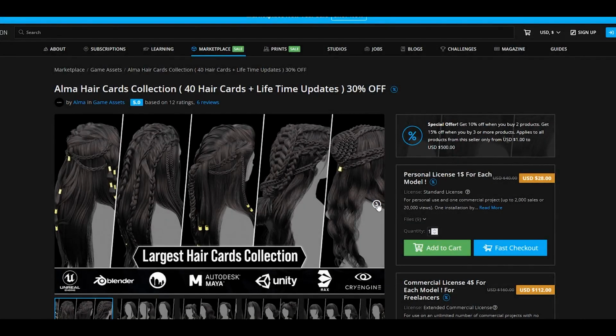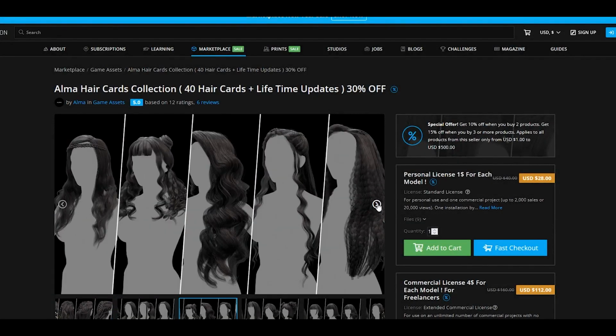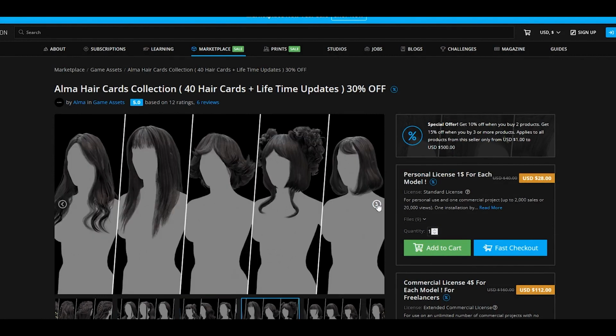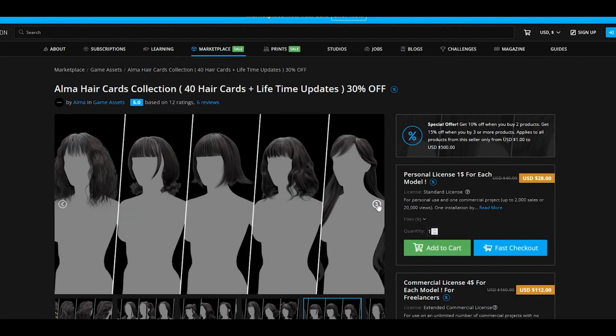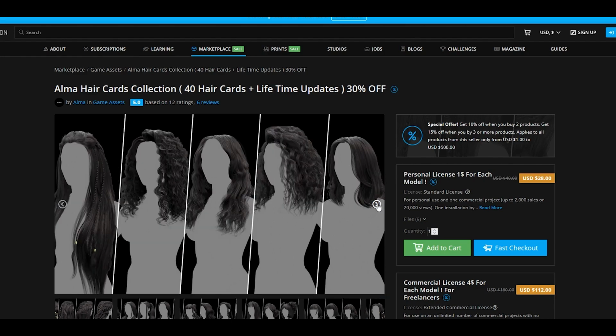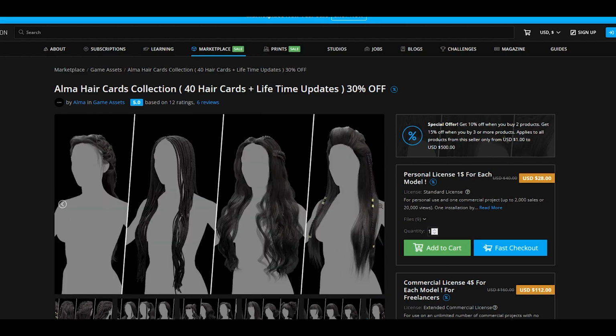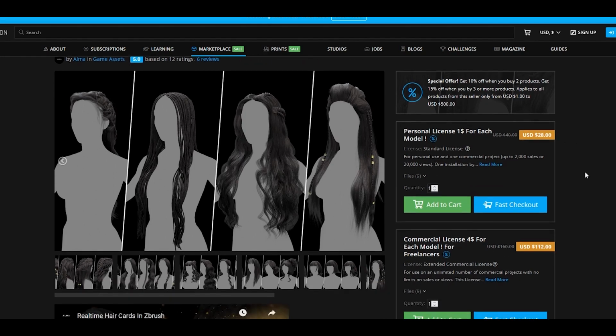You can use these hair cards for games, animation, and study. All different hair models are available in this pack and can be easily used in all 3D softwares.